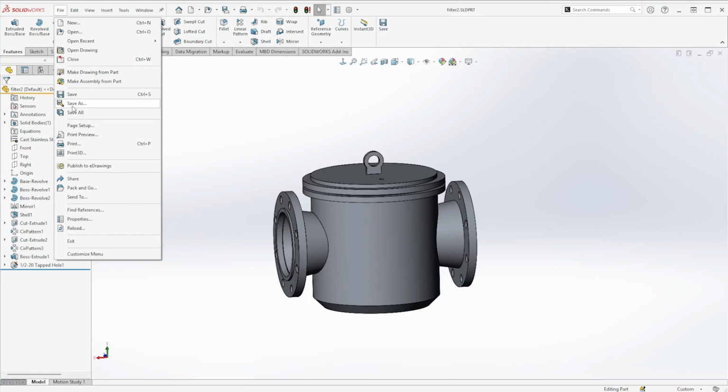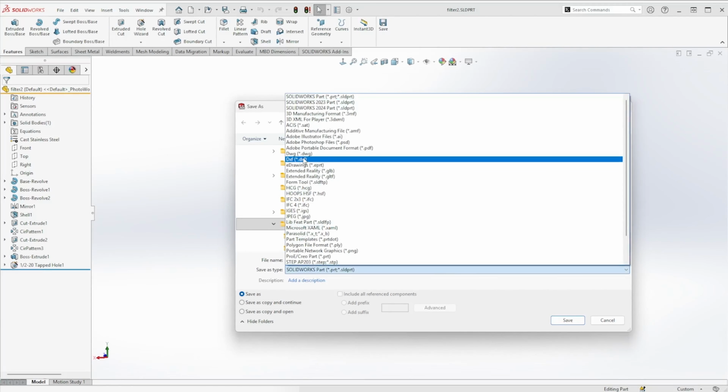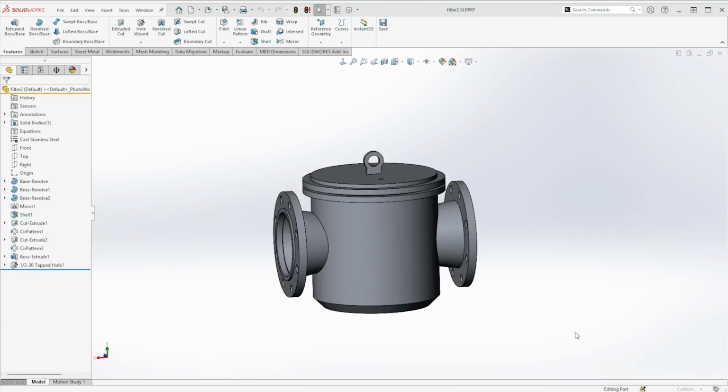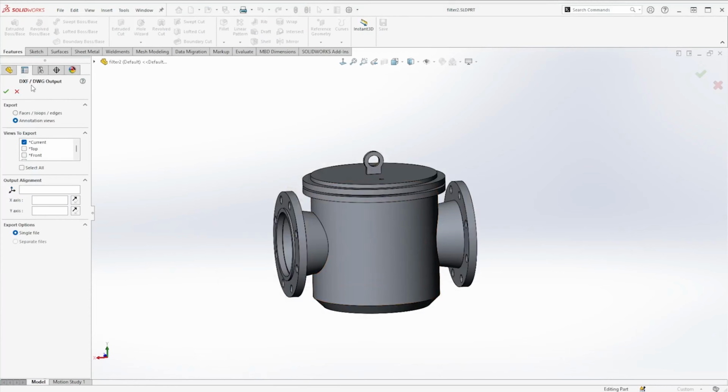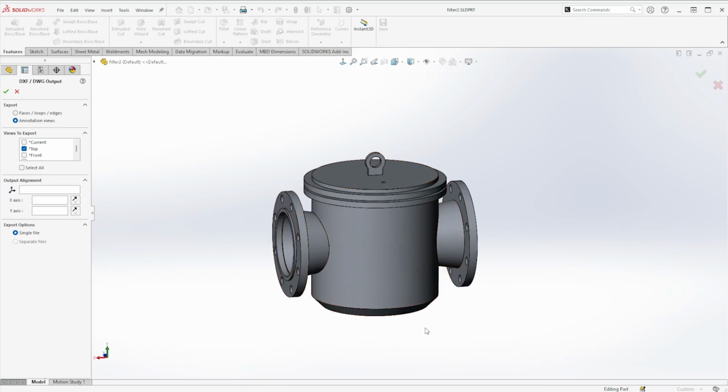We can head up to File, Save As, and from the Save As type, pick DWG or DXF from the list and hit Save. The DXF DWG output property manager pops up here where we can select some export options. We want to export the top view and not the current view. The current view is just this sort of off-centered ISO angle that we're viewing the model with now. We want to export the top view, and we can leave all of the other settings as default. Hit OK.